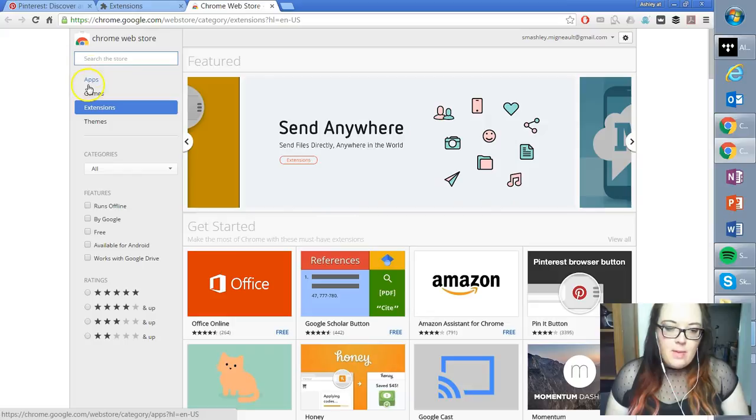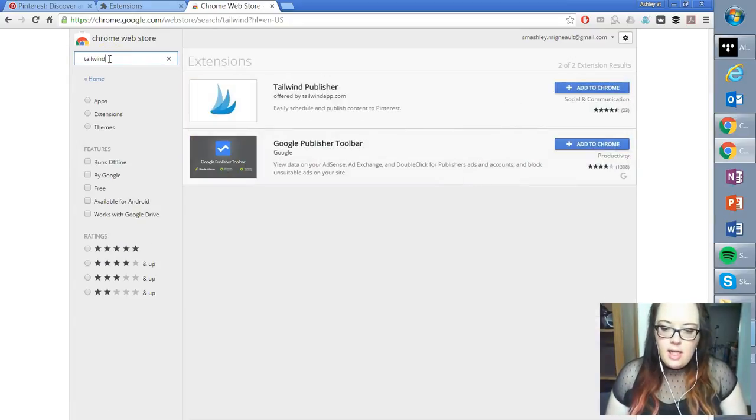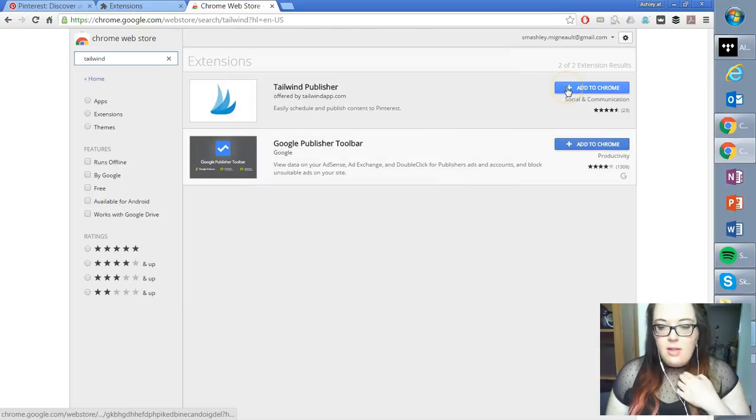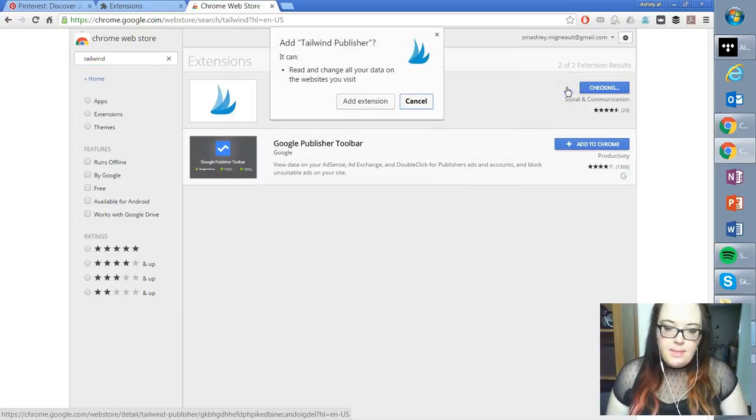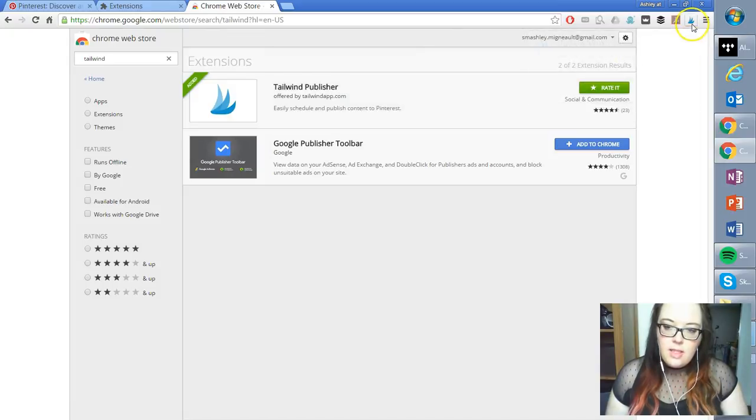And now we're in the Chrome Web Store. So we can just type Tailwind into the search bar, hit Enter, and click on this Add to Chrome button. And that will add the extension right into your Chrome browser, which is super easy. So now I'm just gonna click on the Tailwind icon in my Chrome toolbar.